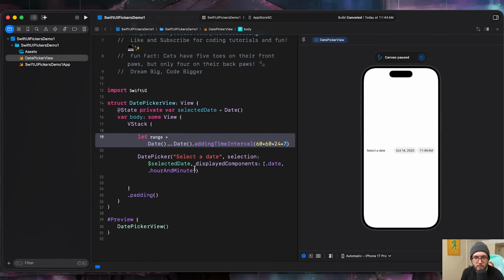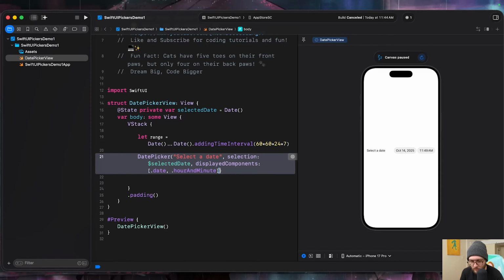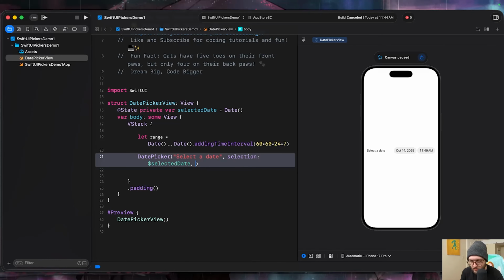Then within our date picker, we can choose the range. I'm going to go ahead and get rid of our displayed components here, and I'm going to do my in, and then we're going to choose our range, and we're just referencing the constant we had just created. Let's go ahead and refresh this.